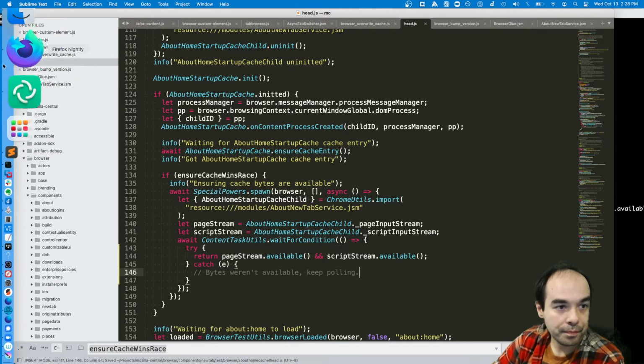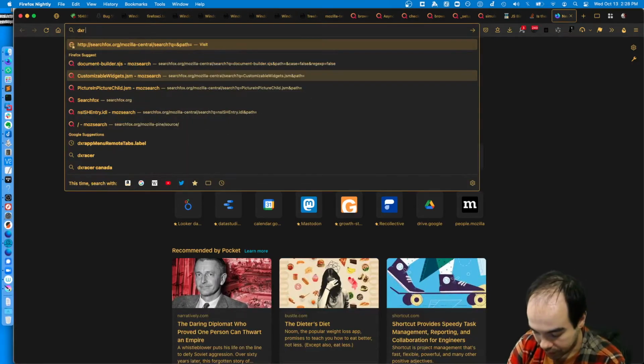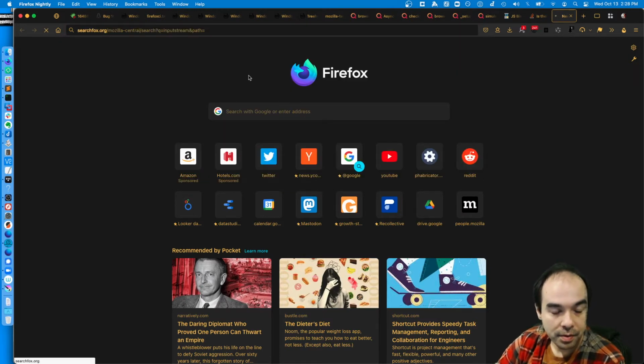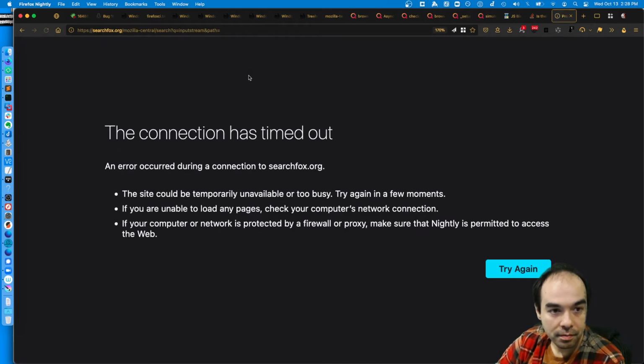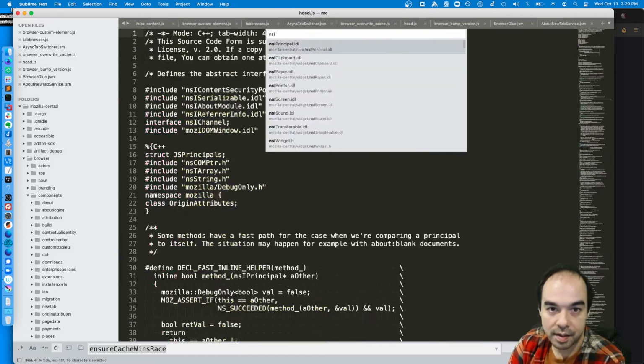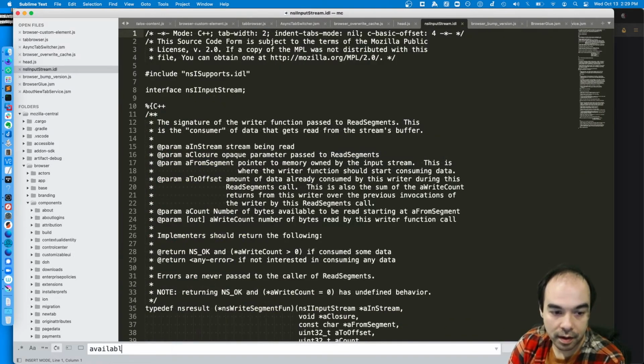So, yeah, I believe if we try and get available, like on an input stream, SI input stream. Come on. Page stream. Is it SI input stream available?